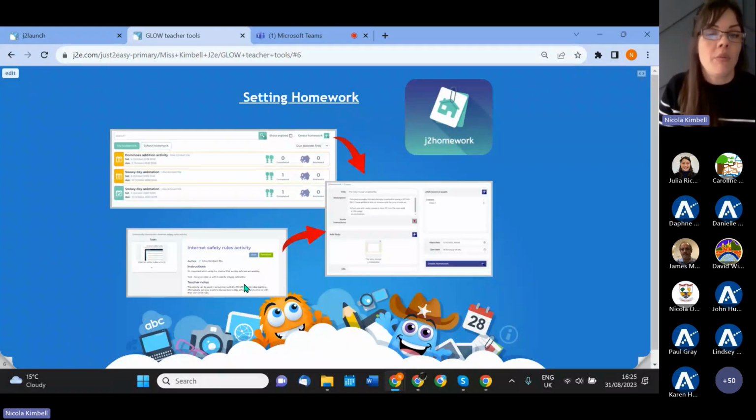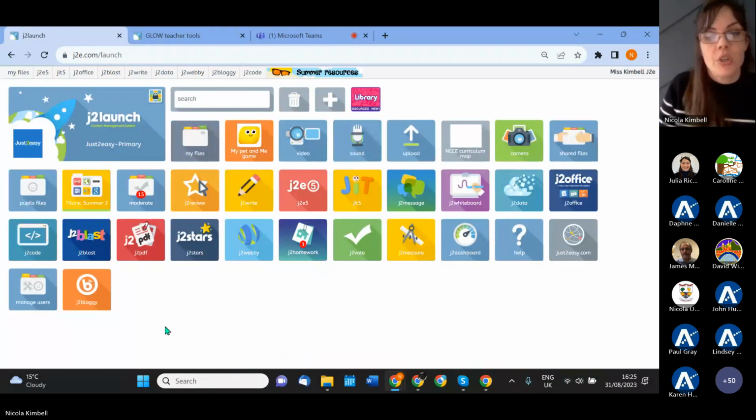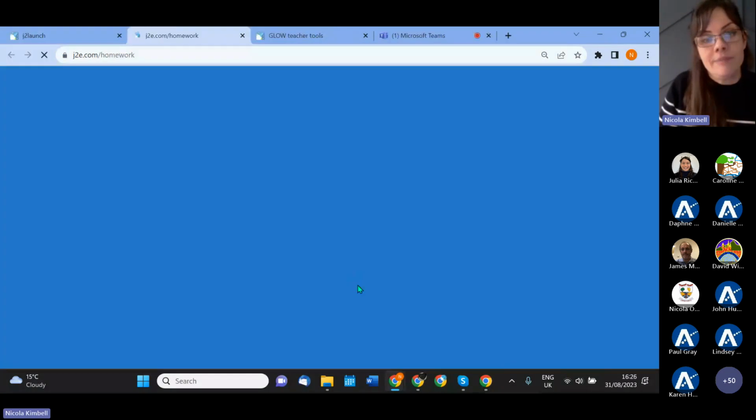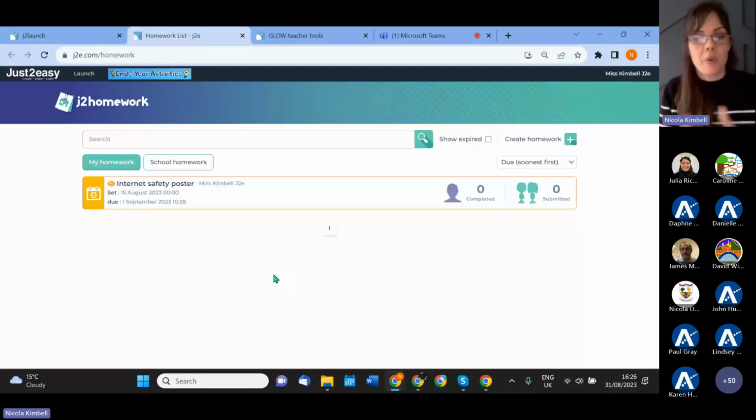So I'm going to show you how to do both, and I'm also going to show you how students complete homework. So J2 Homework is here, and this is how it opens. If there are any yellow ones, that means it is due soon. So this is due tomorrow, so that's why it's flagging up as yellow. We can see my homework. We can also see school homework.